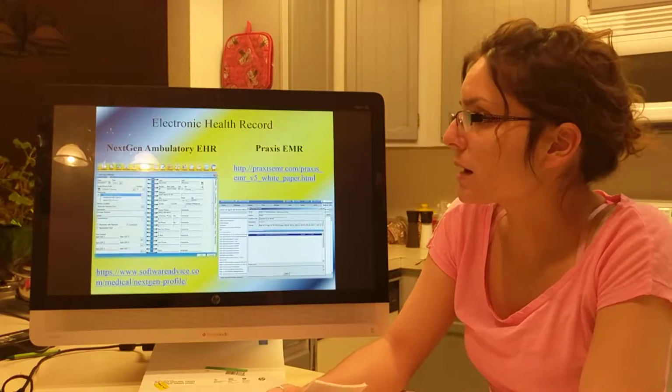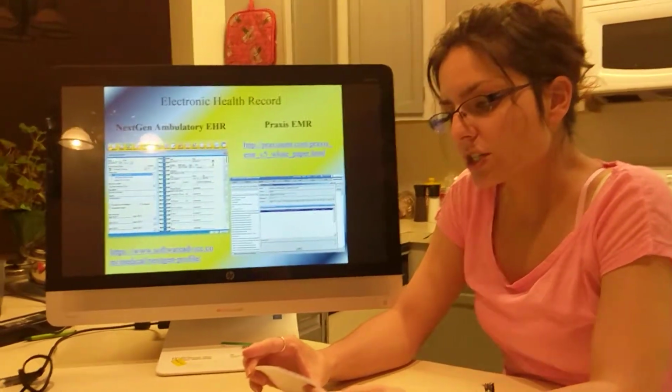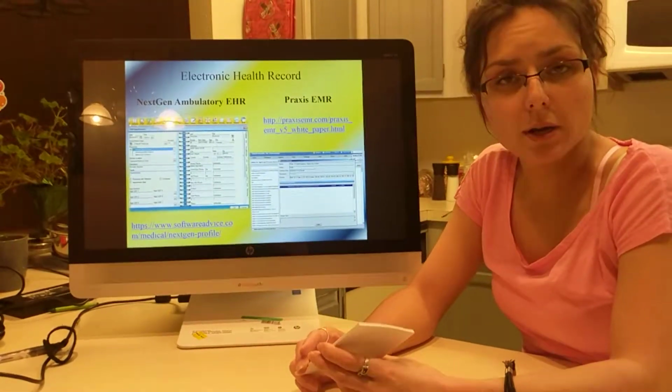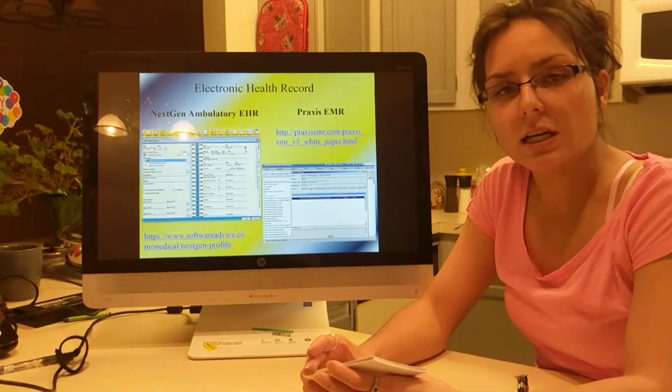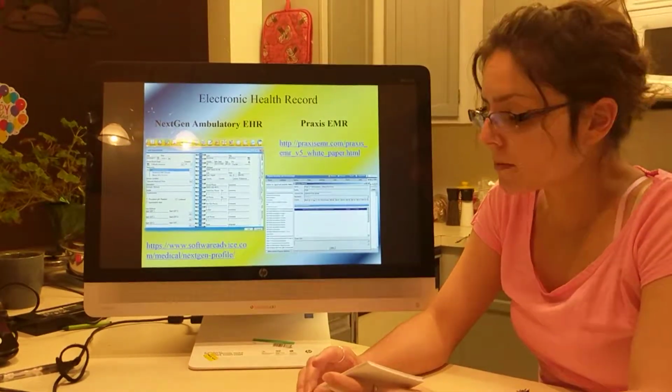Oh, we do have a few more. We have Next Generation Ambulatory EHR. This is a more efficient system. It will help increase the revenue, accelerate the payment options, and the doctor will have more time with the patient.